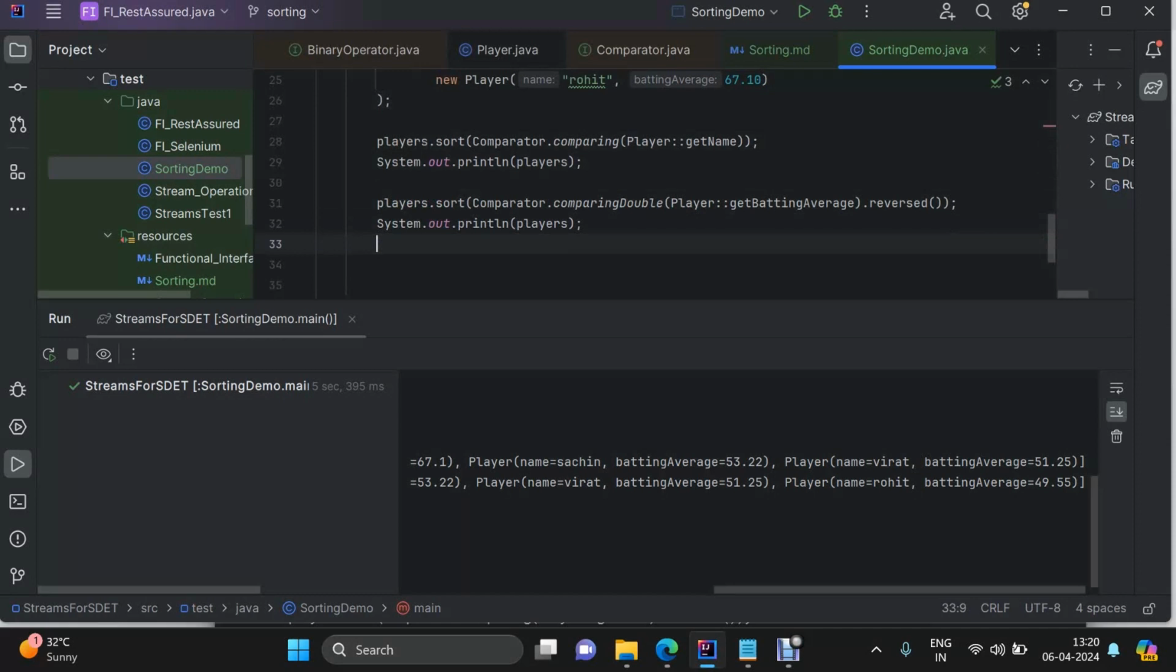Suppose you have the requirement where, let me show you. The requirement is first you need to sort by name and then the batting average. If the names are the same, then the player with the most batting average should come first, right? So first sorting by name is ascending. Then if the names are the same, then we need to sort by their descending batting averages. Like the person Rohit who has the greater batting average, that Rohit should come first, right? So let me see how we can do it.